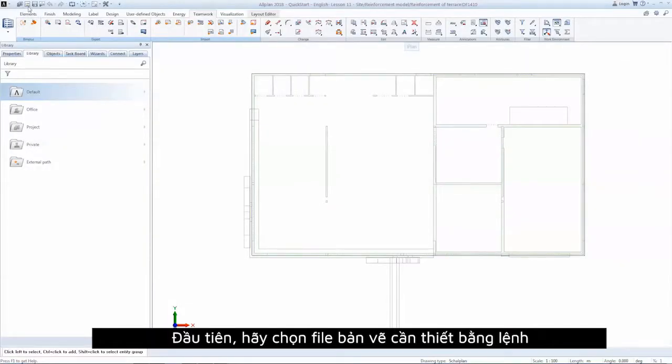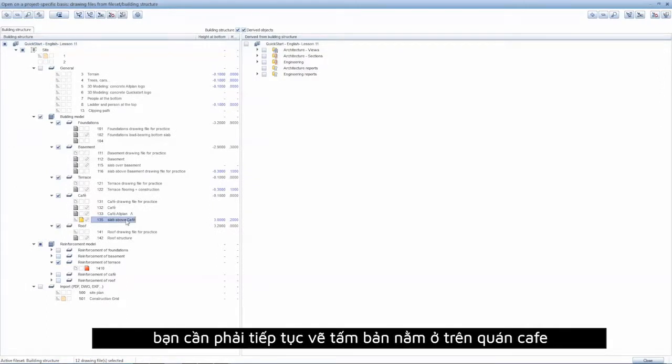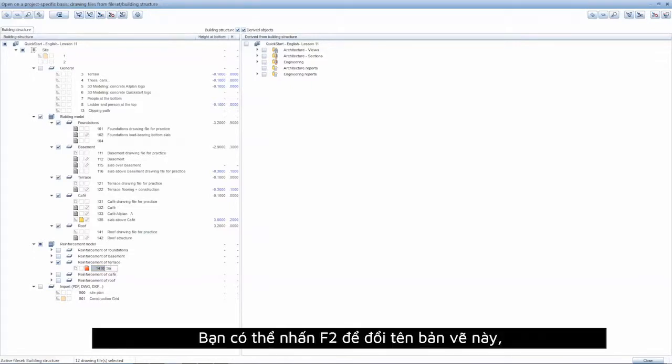You will start by selecting the required drawings by going to Open Project Specific Basis. In this lesson, you will need to keep Drawing Slab above Cafe in Edit mode and select a drawing from Reinforcement of Terrace as Active Drawing. You can click F2 to rename this drawing and hit Close to exit the Project Specific Basis.